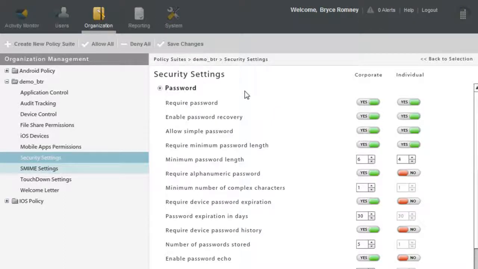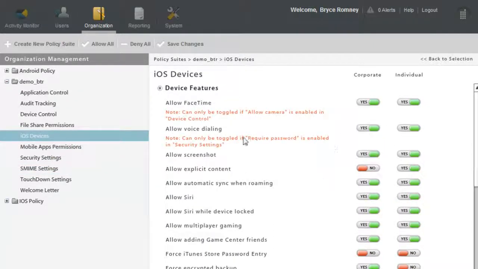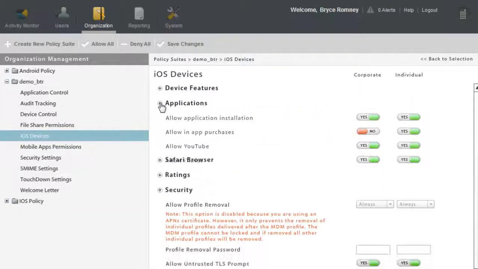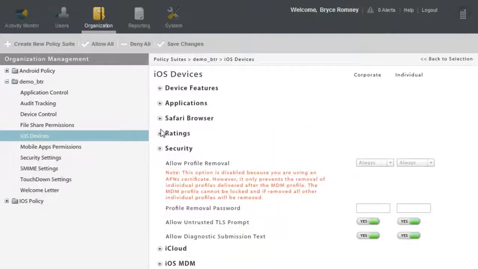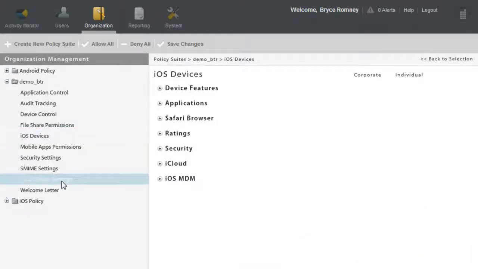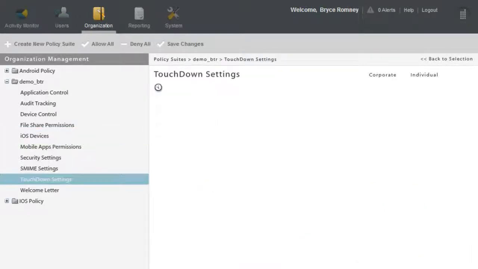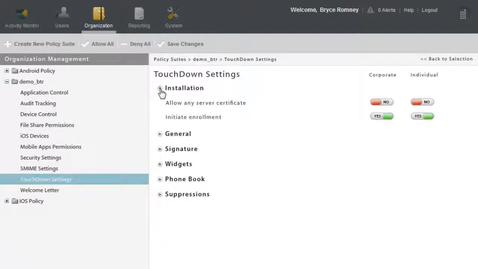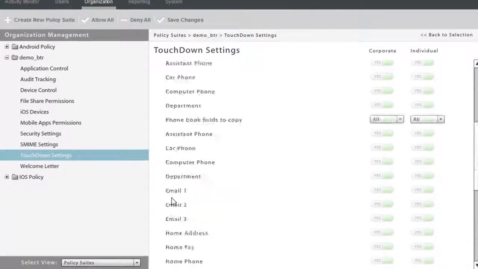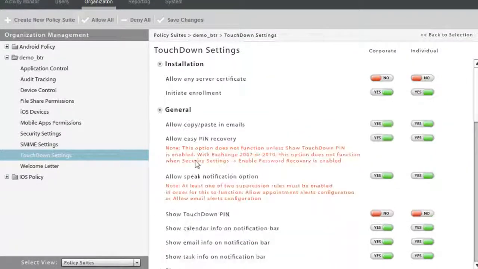capability that device allows. Certain devices allow for enhanced functionality, like iOS allows for application control, browser control, user ratings, and other security and MDM-related functionality. Similarly, with Android, we have an enhanced experience with the NitroDesk Touchdown Mail Client regarding installation, widgets, phone book settings, and other general settings.